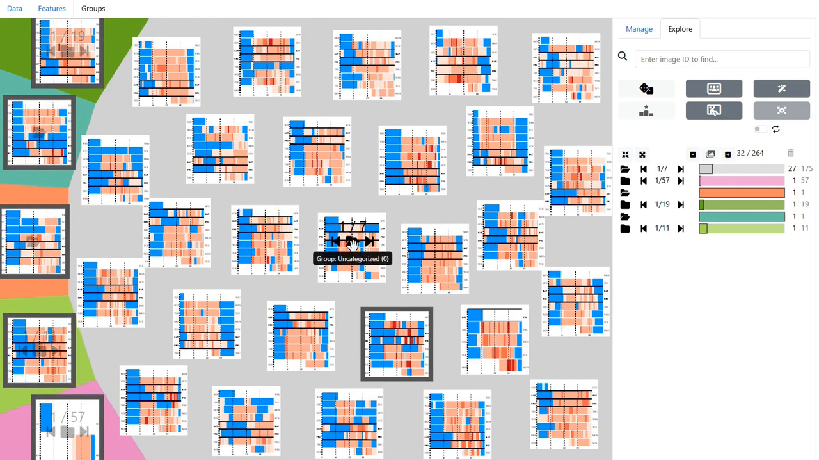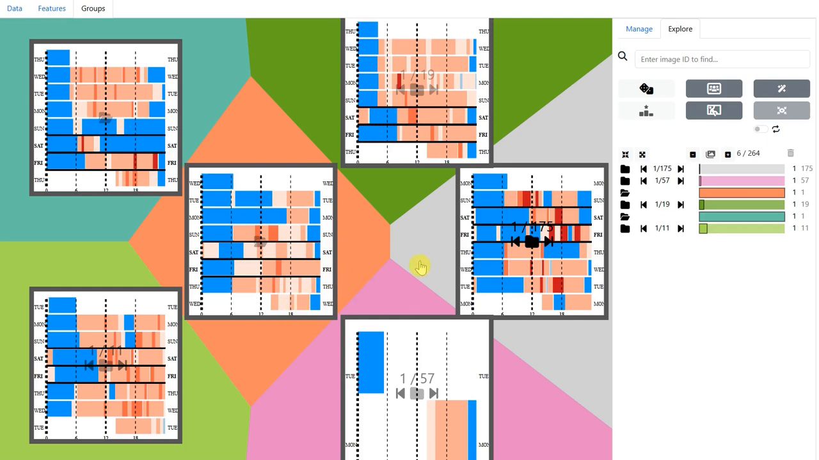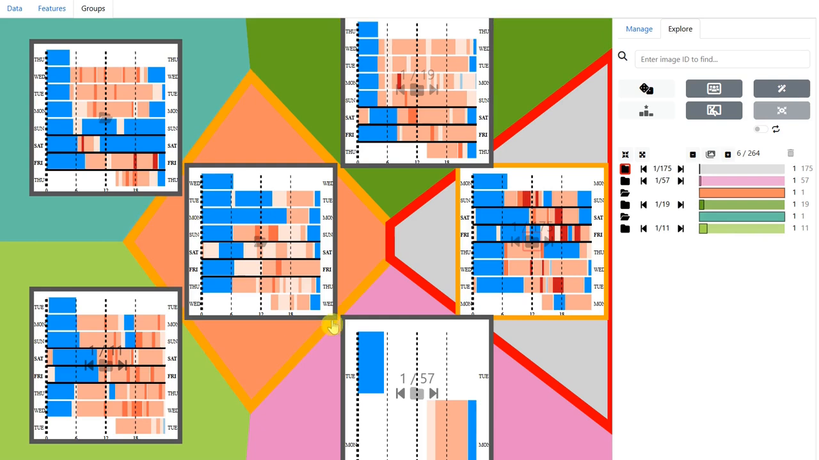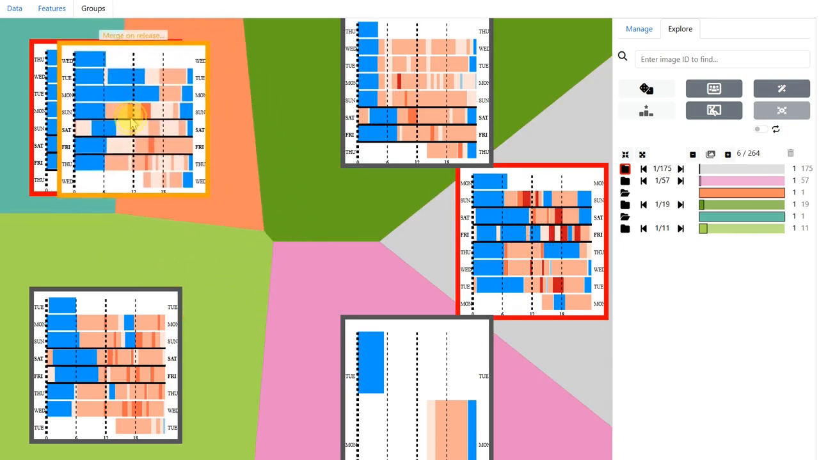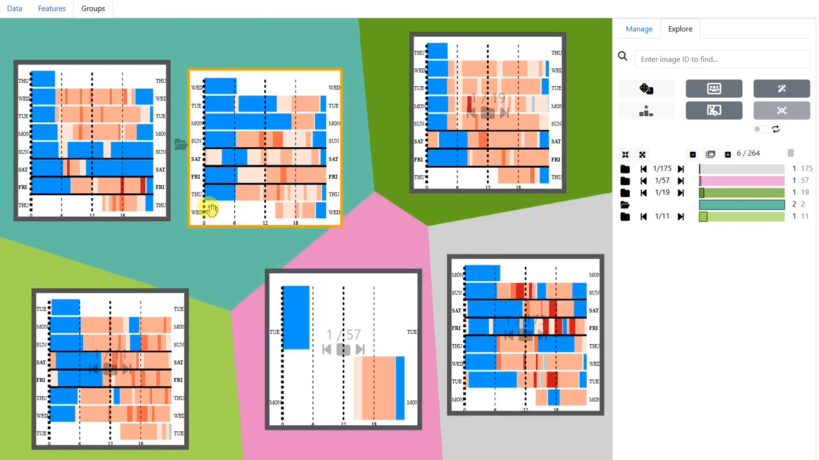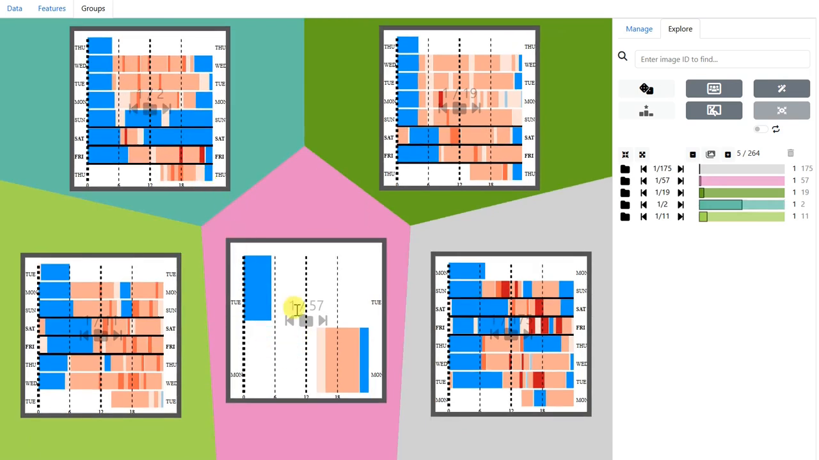I will collapse this group. So this is an uncategorized group. And what I can do now is select it as a target. And I decide where I put these guys. So this image looks like, well, I will merge these two groups together. Okay, so now they are merged. I will collapse. Now I have 4 groups: regular sleep, nap, irregular, and outliers.